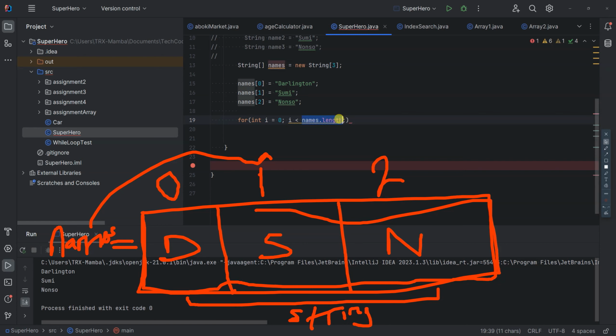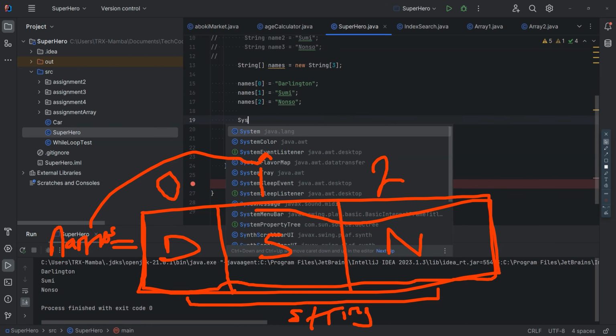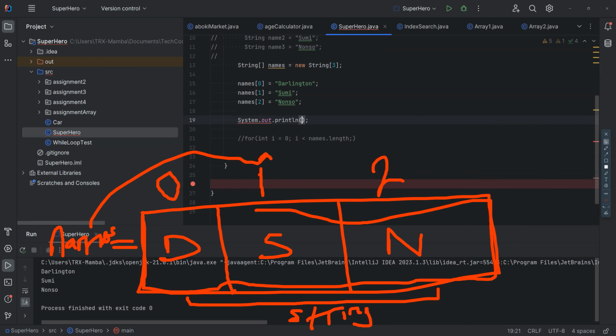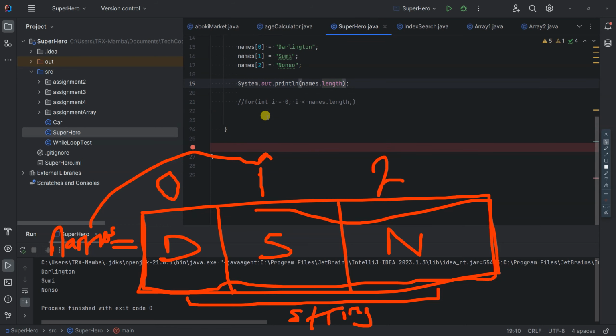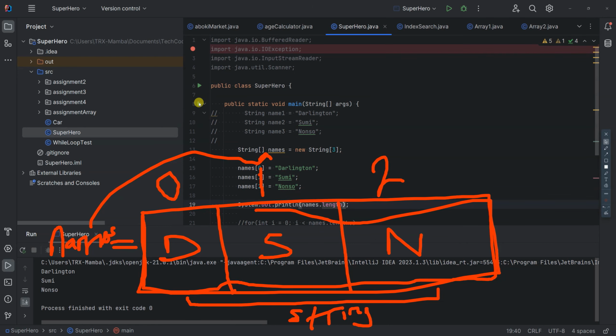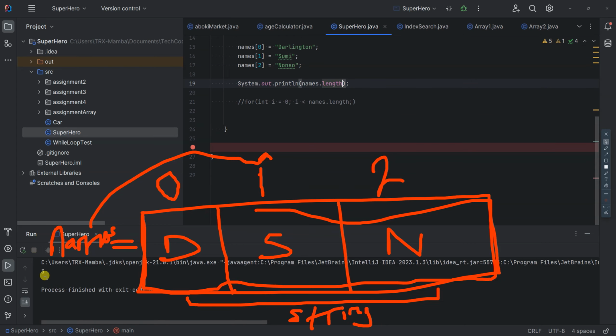So let's give that a try. I'm going to comment this out now and see if that works. So println, names dot length. Now check this out. If we run this code, you see names dot length is 3. You can see that down here. So that's how you find out how many items are in an array.